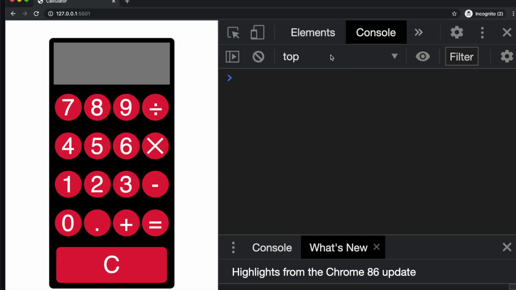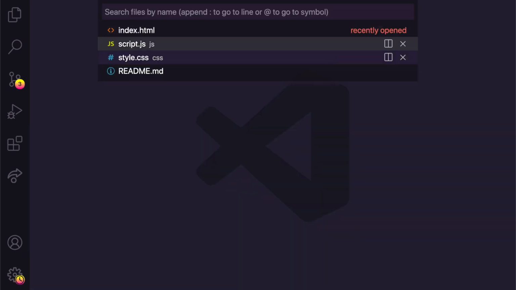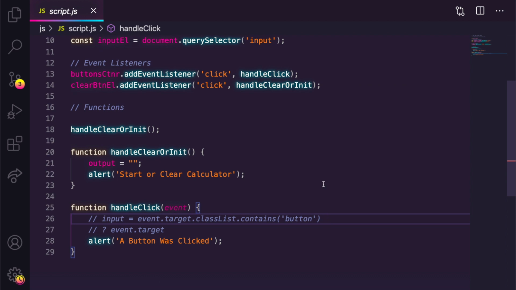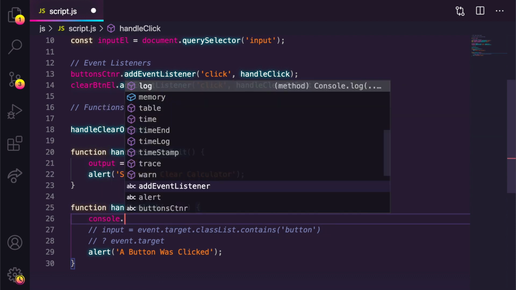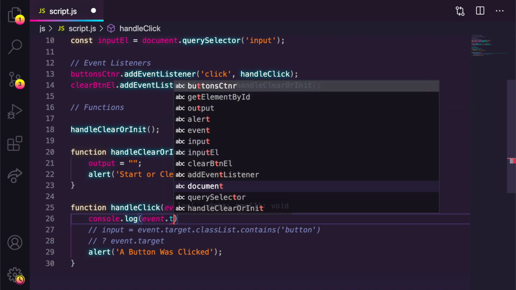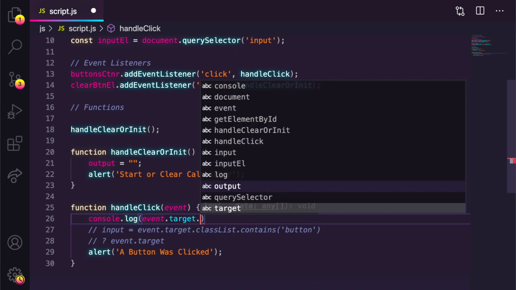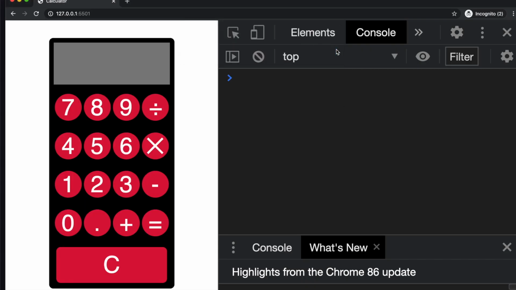Oh, that went ahead and refreshed. Let's head back over to VS Code, and I'm going to head over to script.js. Now check this out. I'm just going to console log event.target.dataset, and we'll just stop right there. Event.target.dataset. Let's save that. Now watch what happens.